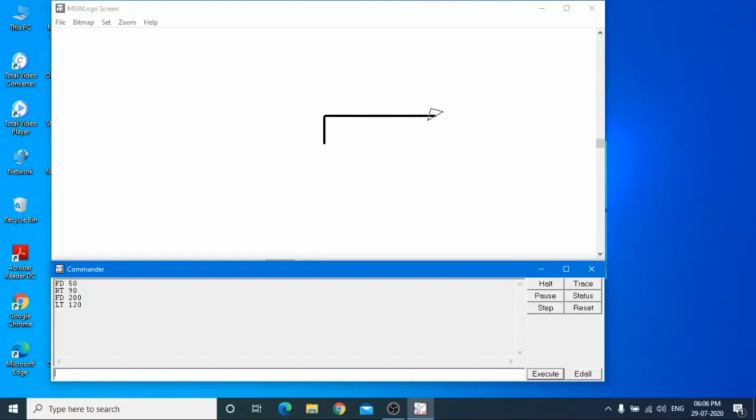Now I am going to start the repeat command. First I am going to draw the square without using the repeat command, and then we will draw the square using the repeat command. For the square we have FD space 100 and then RT space 90. Again for the next side, FD space 100 and RT space 90. FD space 100 and RT space 90. And then FD space 100.